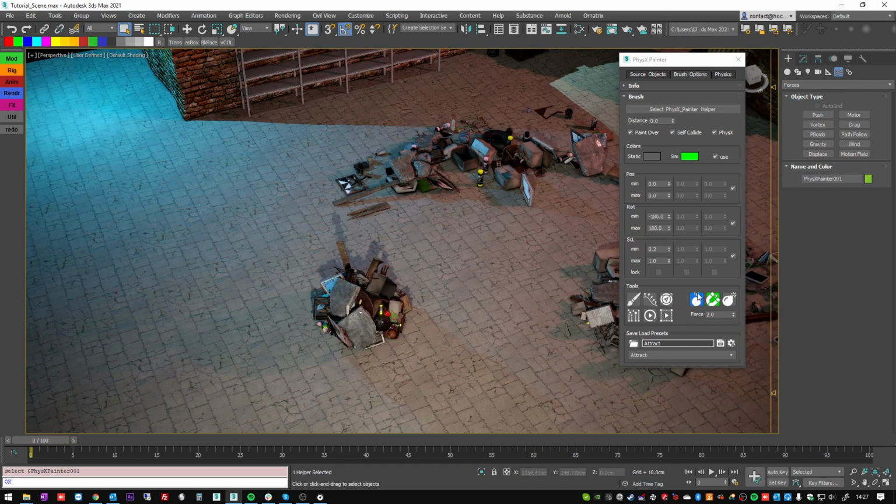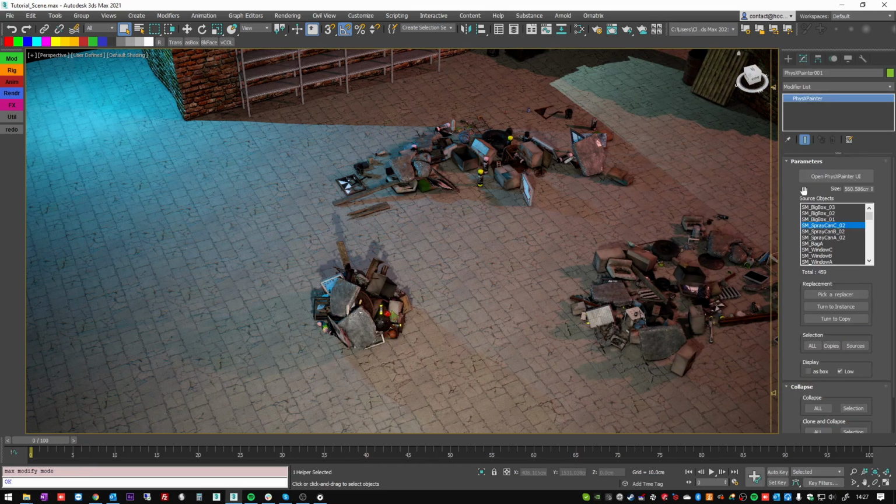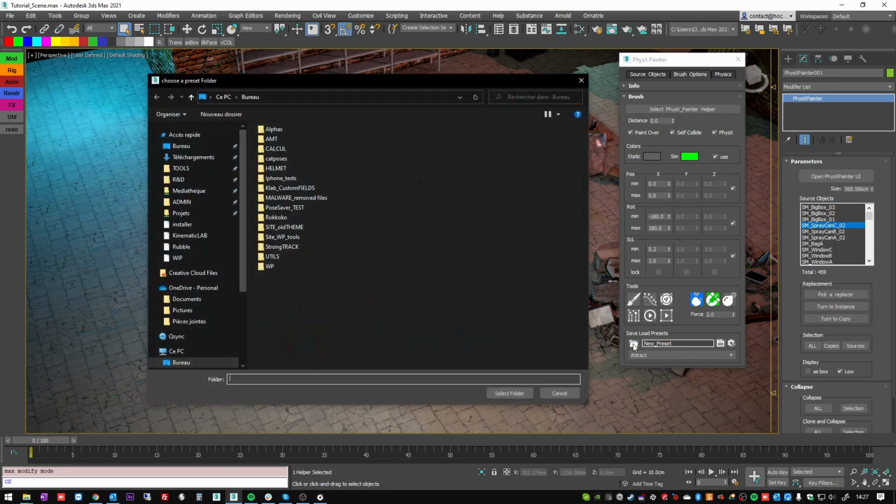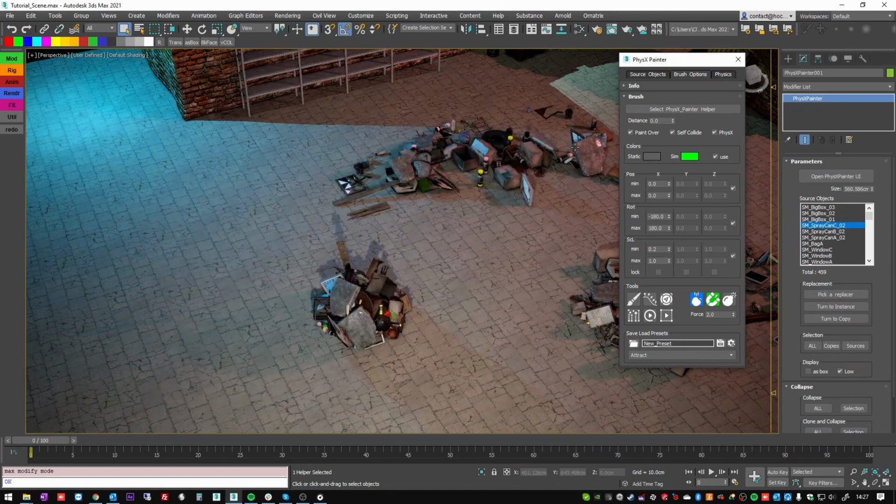So, yeah, that's it. And if you close this and reopen it, you will see your preset list again. Okay, and if you don't find them, you can choose the folder here. So you pick a folder and it's going to populate the list of your saved presets.